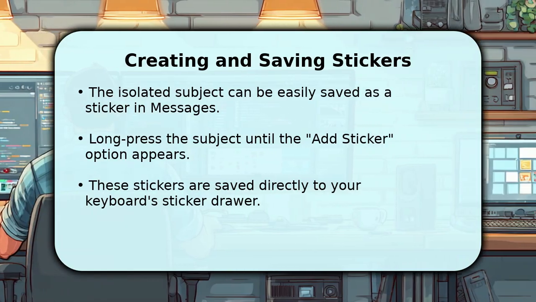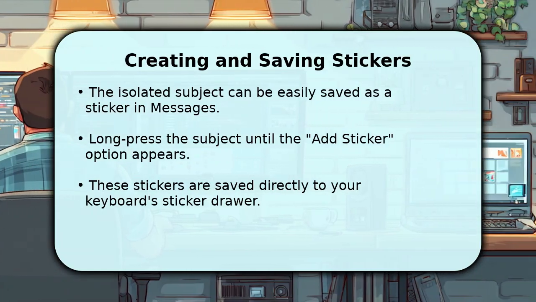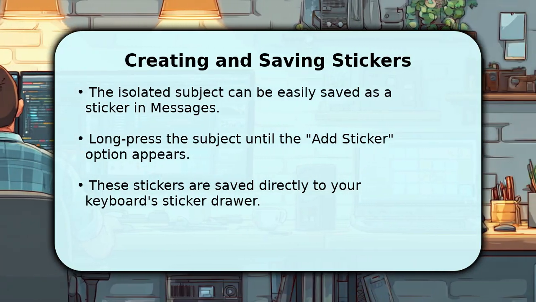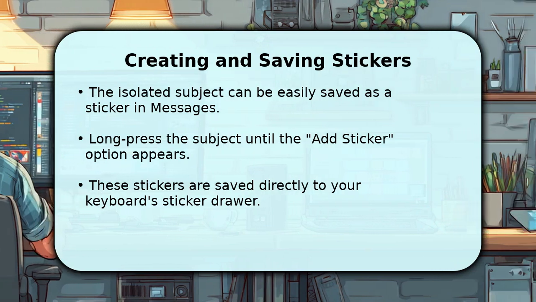You can quickly access and send your unique stickers in any conversation, adding a personal touch to your messages with just a few taps.